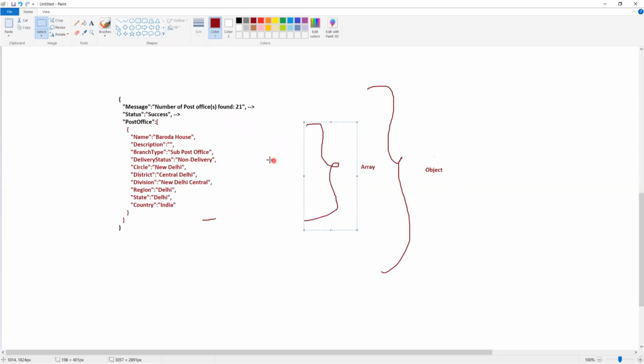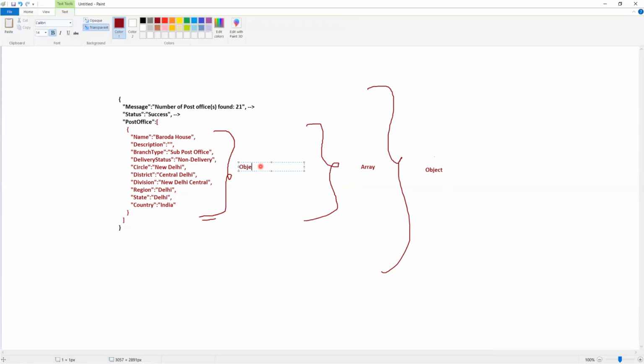Now this is an array, and again within this I have an object. This is the object. So the structure which I have is an object, and within that I have an array, and again within the array I have another object. Array is basically this one, the square bracket, and object is within the curly braces. Now my object is ending here, and then my array will be ending here. And finally I have the outer object closed.